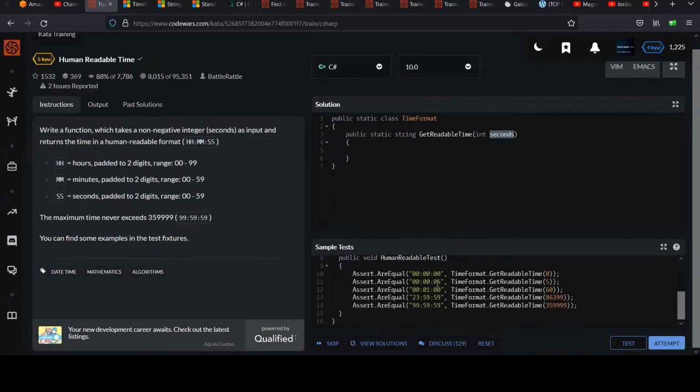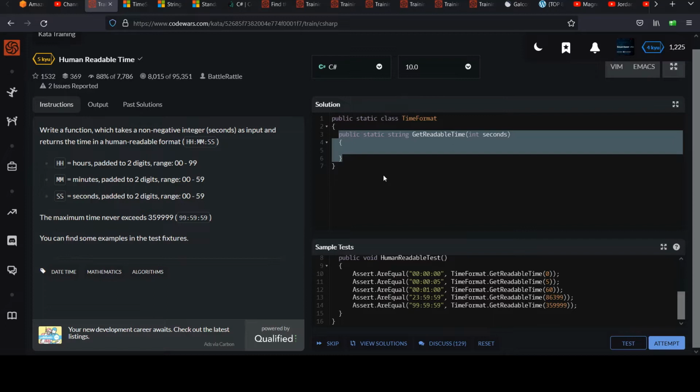There are examples in the test fixture, but this is all very clear on what you have to do, I think. So why don't you get to it, pause the video, try this one out, come on back when you're ready. All right, so first thing, I'm going to solve it manually, not using any special built-in features, and then we'll take another look using a TimeSpan.